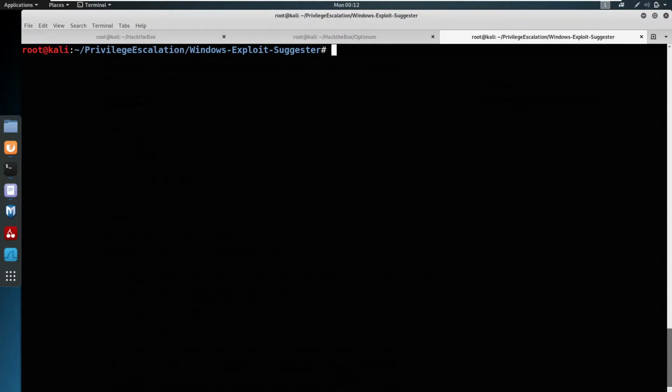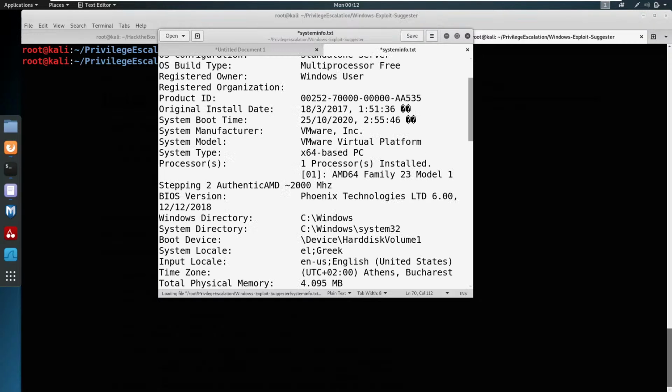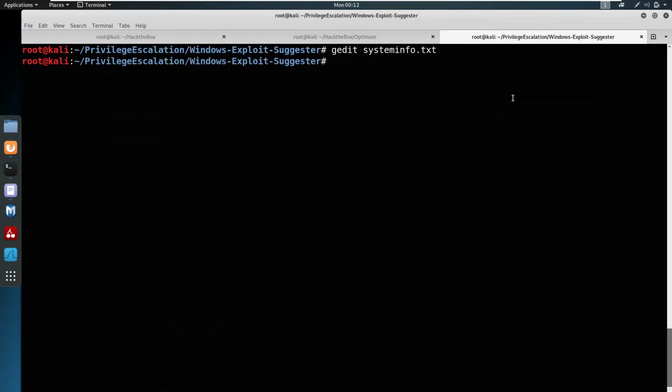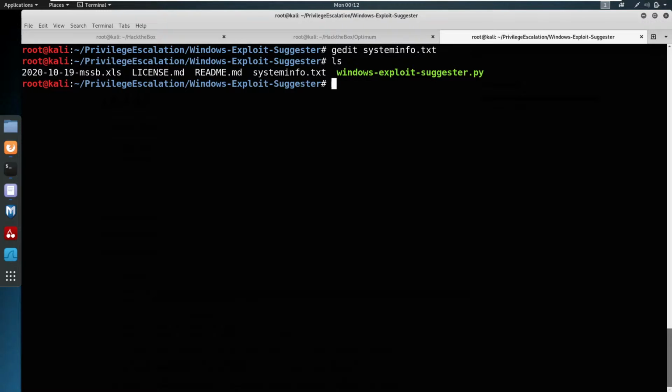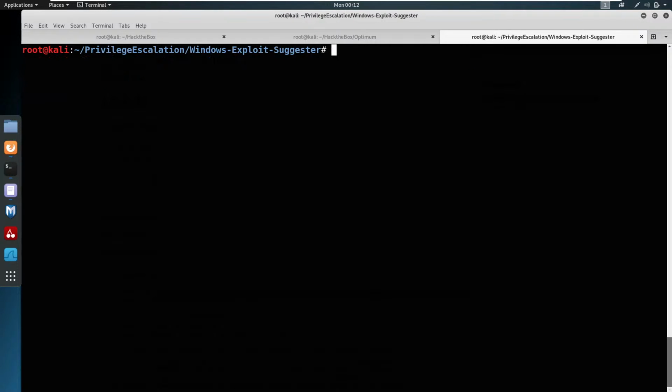So I'll use gedit, systeminfo.txt. Let me paste it, Control S. Let me close this. So if I do an ls, I'll be getting it. Okay, so now let's run our Windows exploit suggester.